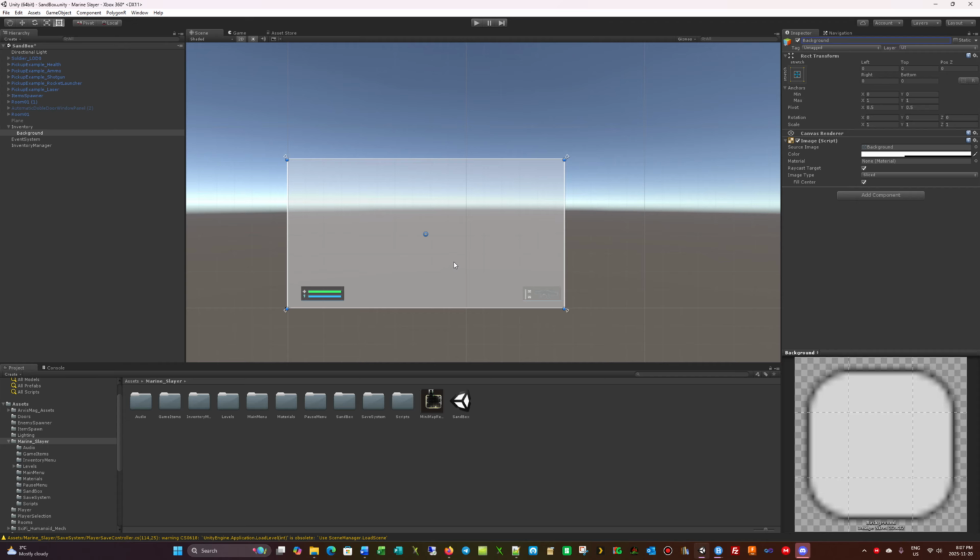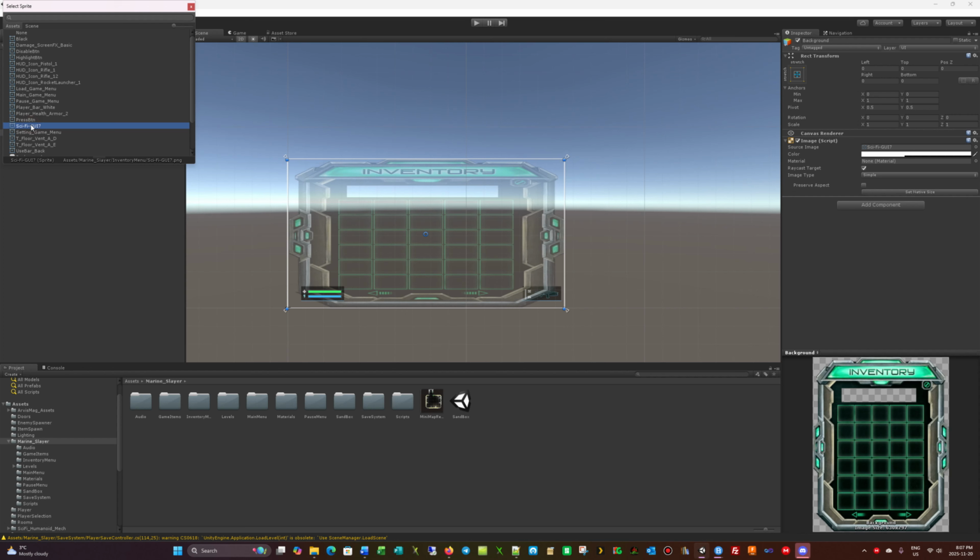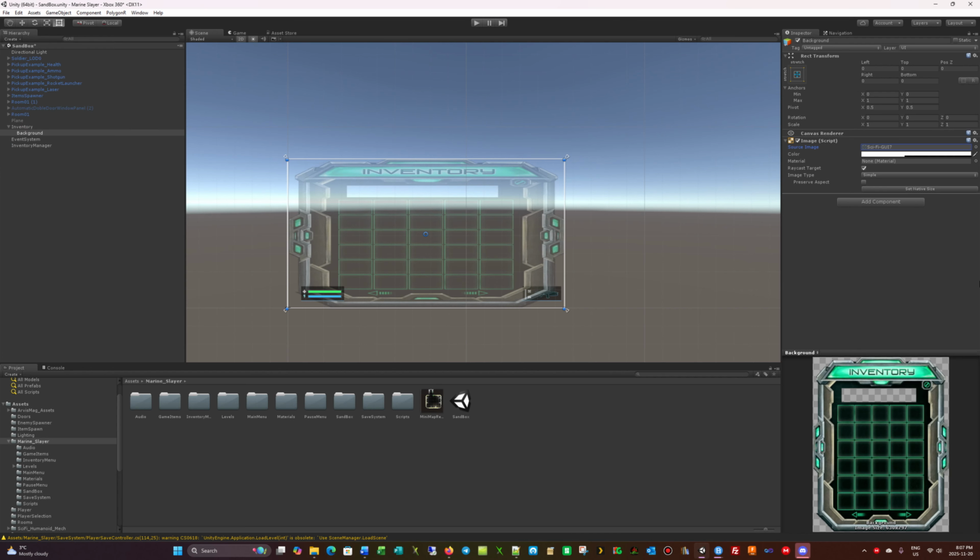The best way to do it is through Photoshop. You can either get a free inventory system template, or you can design your own. You want to be creative. So here we have a background. This is where you'll click on that little circle, and you would search for what you use. For myself, I'll use that.